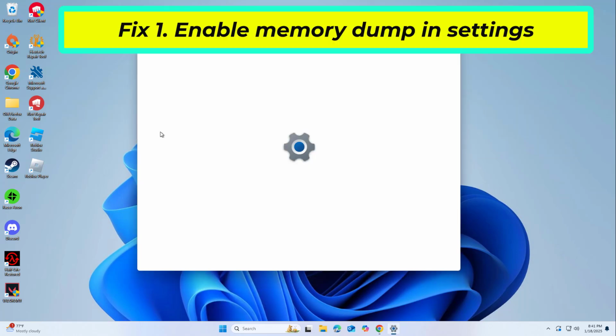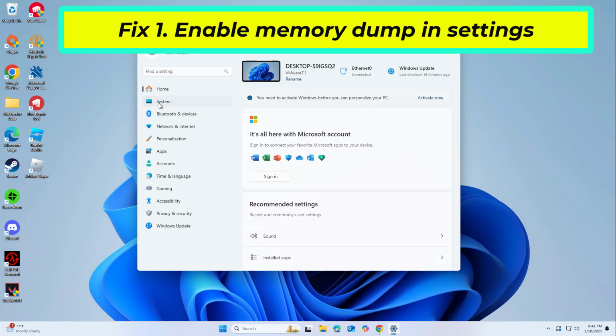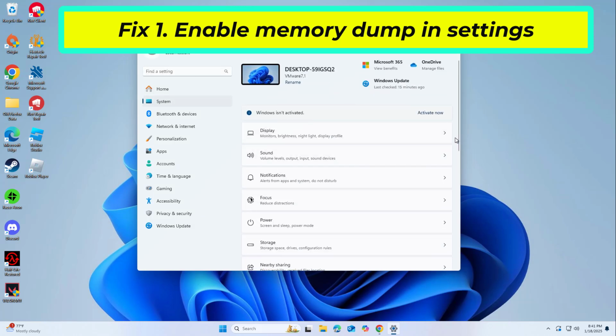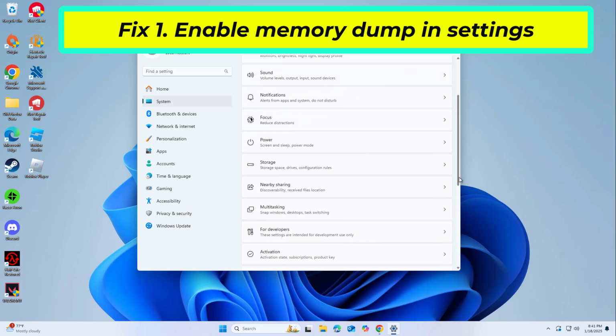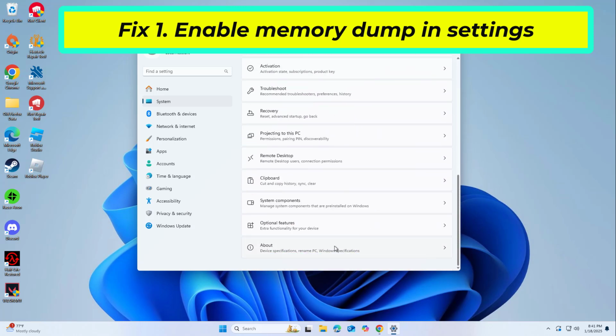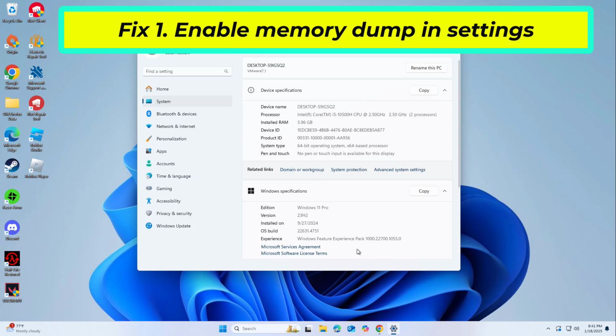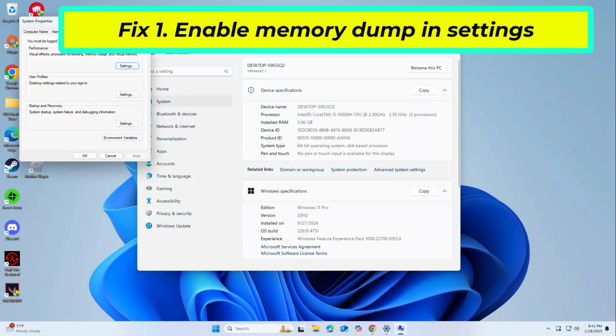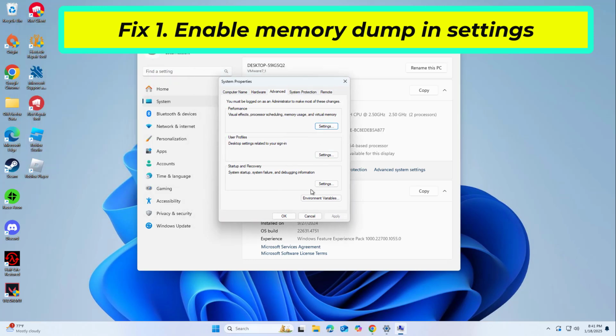Fix 1. Enable memory dump in settings. Enabling memory dump involves adjusting your system settings to instruct Windows to create a dump file upon encountering a system error. This is crucial for diagnosing issues like event ID 46, as the crash dump contains detailed information about the system state during the error.